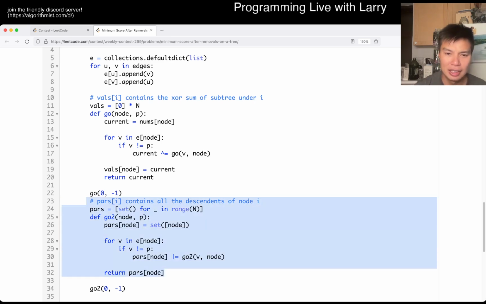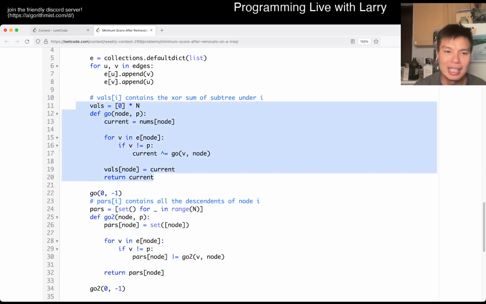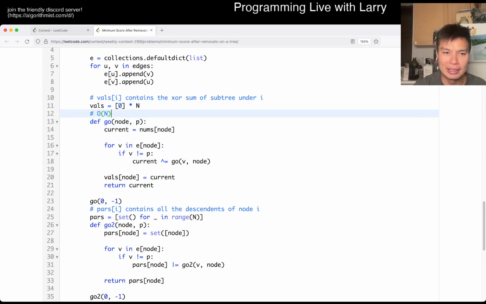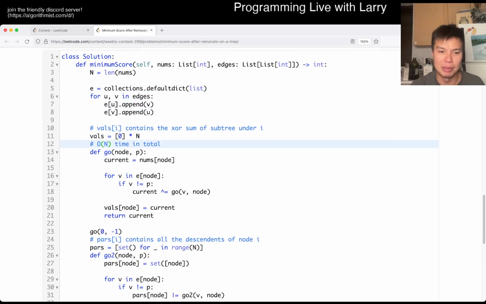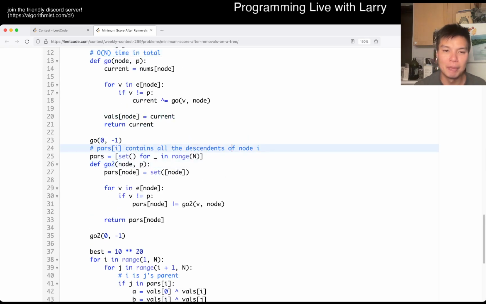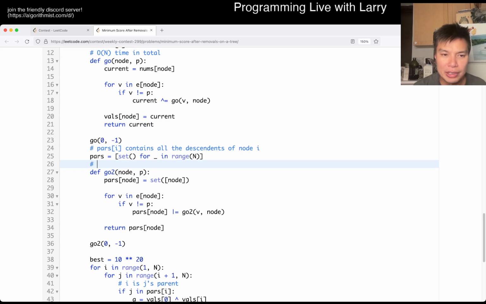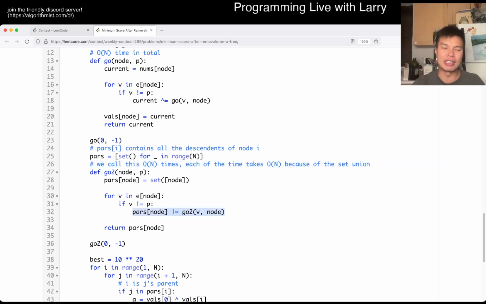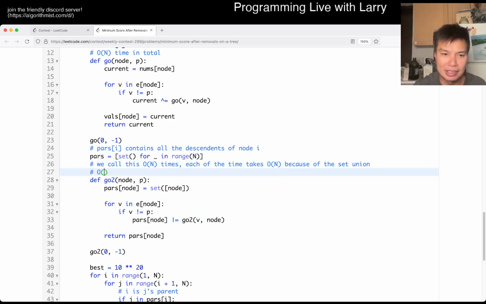Let's actually go over the complexity of this real quick. This is just a regular depth first search, regular subtree sum, so this is going to be O of n in time in total. I used O of n because this is a tree, so O of h is the same as O of n, the number of nodes. Here, however, it is not O of n because we call this O of n times. Each time takes O of n because of the set union, and in theory we could keep on bubbling up. So this is actually O of n squared time, and O of n squared space technically.